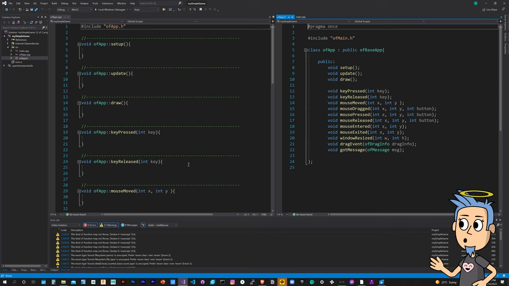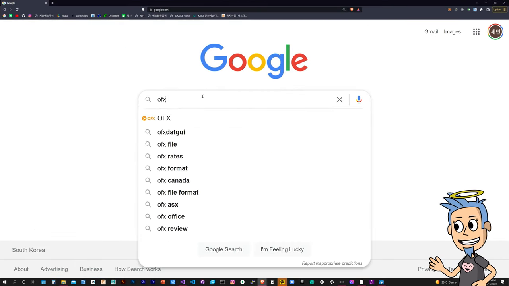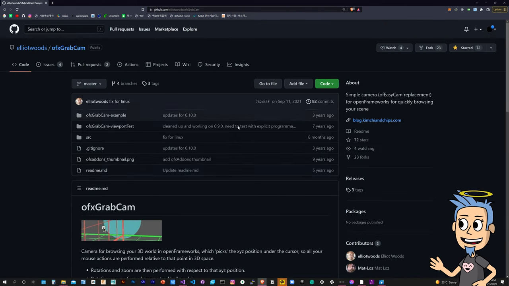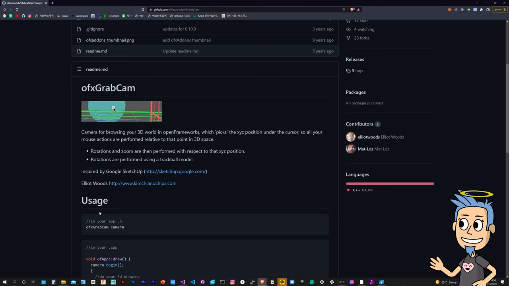Now we're going to need to download ofxGrabCam. So let's go to Google and type ofxGrabCam. So ofxGrabCam is an open frameworks add-on made by Elliot Woods. And if you look at the description, it's a camera for browsing your 3D world in open frameworks and picks the XYZ position under the cursor so all your mouse actions are performed relative to that point in 3D space.